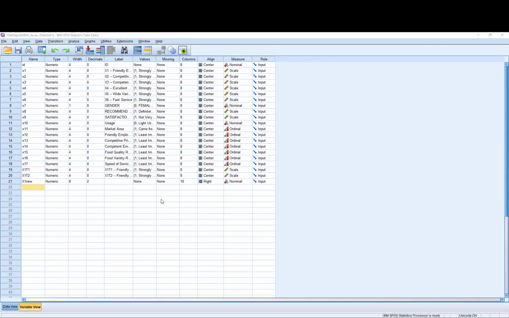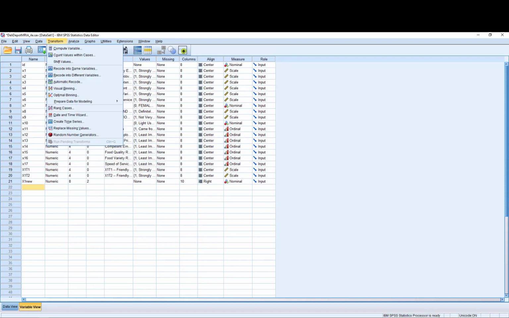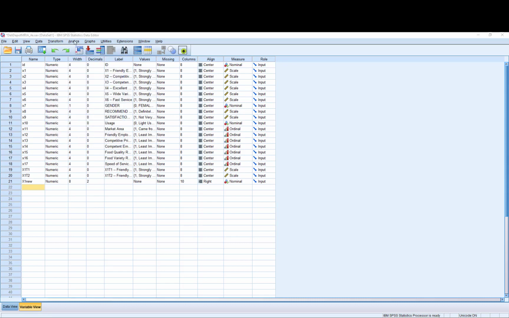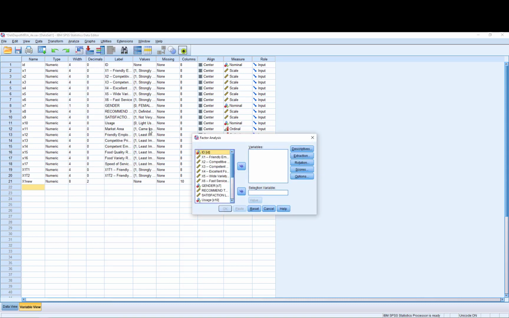Again, I am using the Delhi Depot data set in order to demonstrate these techniques, but if you want to use your actual project data, there's nothing to stop you there. So the procedure is to go Analyze, Dimension Reduction, which is on the list here, and then we say Factor. And the variables of interest here are x1 to x6. So we select all of those and we put that into the variables box.